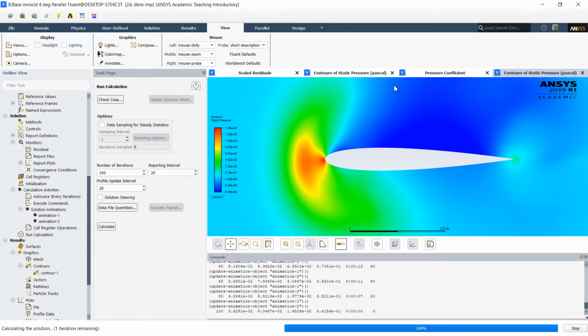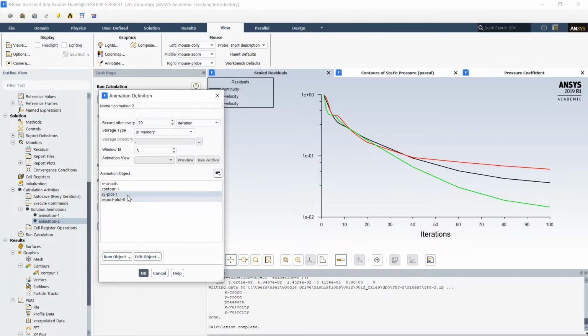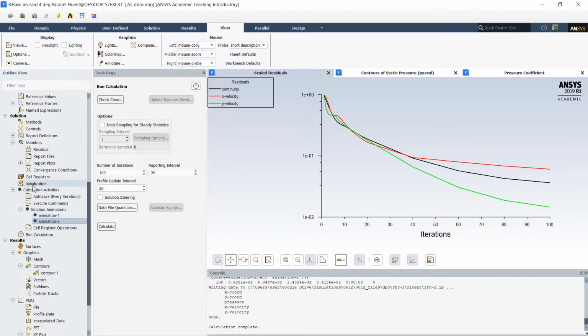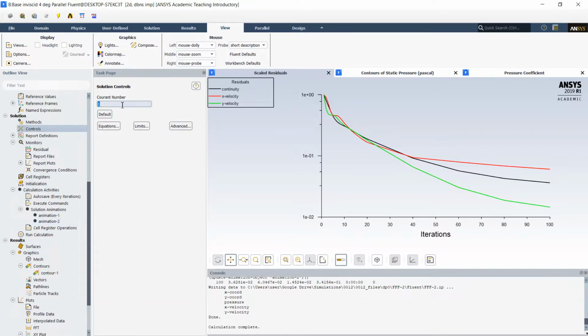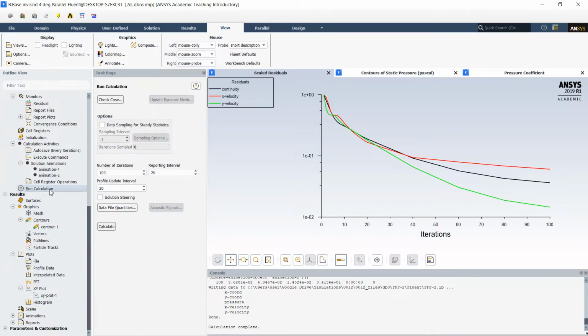Well, after some flow established, we can see a drop of the residuals, and I would like to adjust my options a bit. Well, here the main one is the control. I change the Courant number from 1 to 3, so my simulation will converge much faster. Now I will run my simulation for 2000 cycles and calculate.